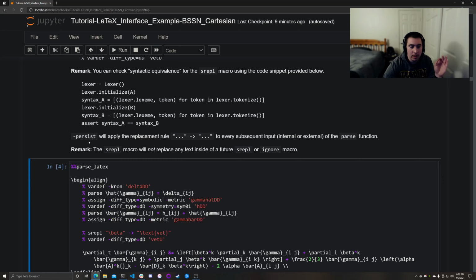I want to mention real quick, there is a persist option, which is the only option for srepl, and what that does is it applies the replacement rule to every subsequent input to the parse function. Why is that useful? Well, again, I mentioned that several things are generated internally for you, and when those are done, parse is recursively called.